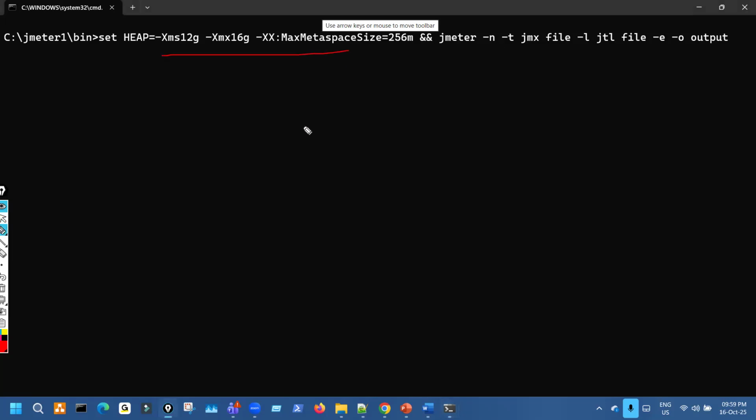So what will happen? Even suppose you have not changed that heap by going into the .bat file, from the command line only, whenever you run a test, the heap will automatically be increased. So this is how you can run the test with some arguments.